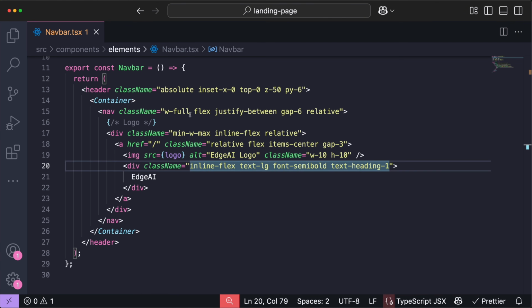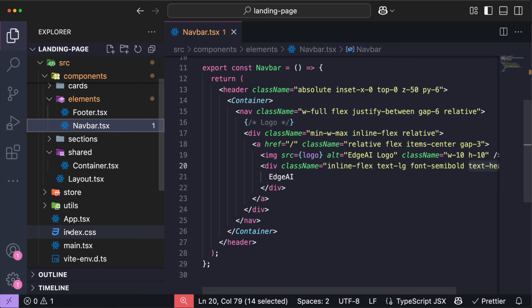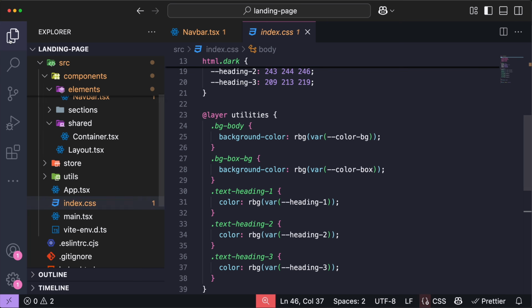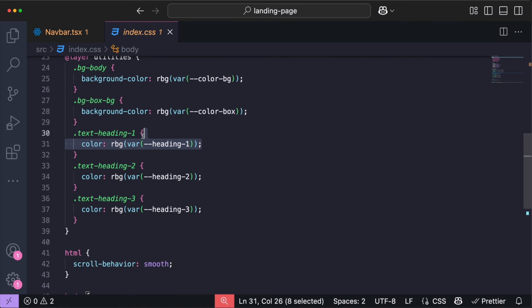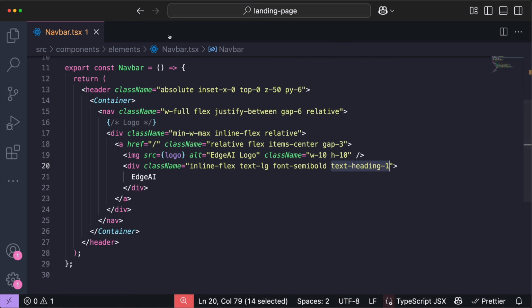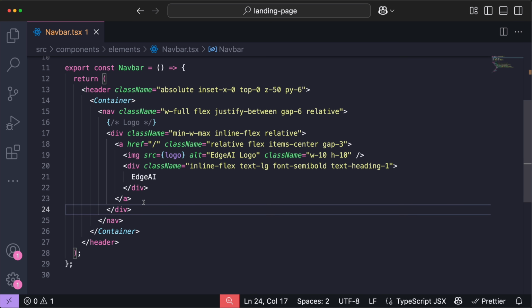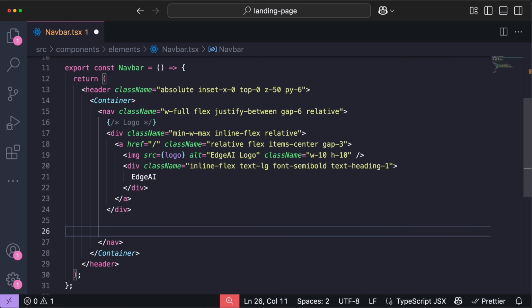Now this is what it looks like. And I don't know if you caught that. What is the text heading 1 class? Well, it's the one that we created over here, right? So it has the color that we set over here, and we just called it in our own CSS file, in our own Tailwind CSS class name. So this is how we're going to apply them. Perfect. Now we want to set the navigation links.